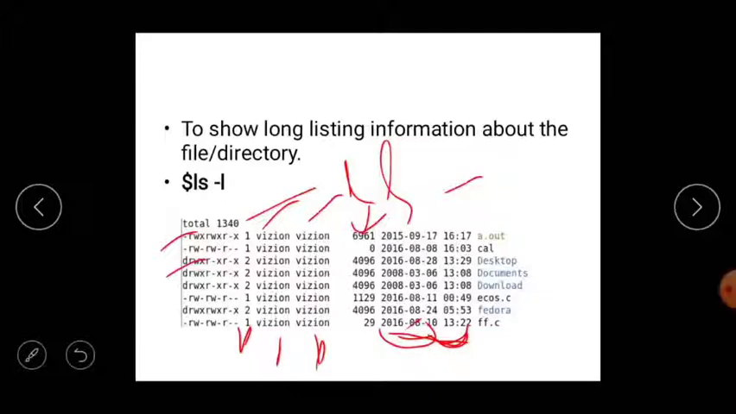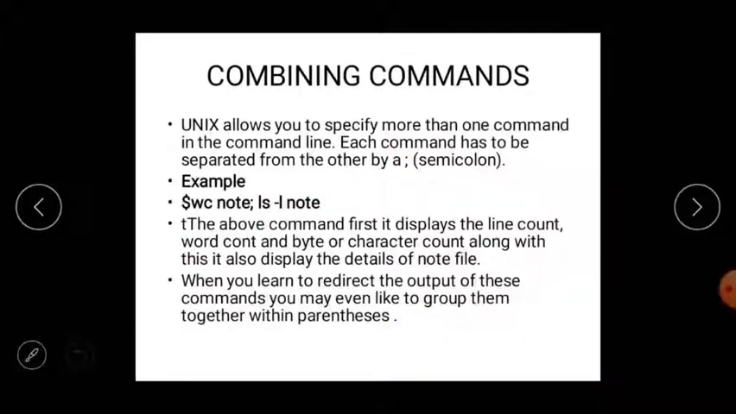Next, last but not least, this field represents the file name: a.out, cal, Desktop, Documents, Downloads, Fedora. These are the file names. Okay, this ends some of the commands related to Unix. Next video we will learn combining commands. Okay, thank you.